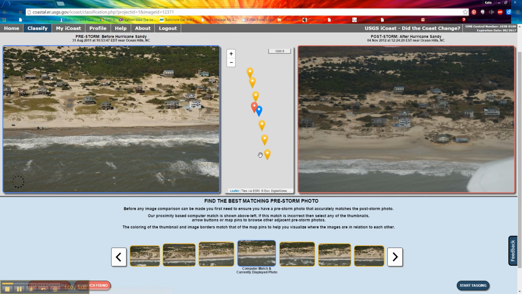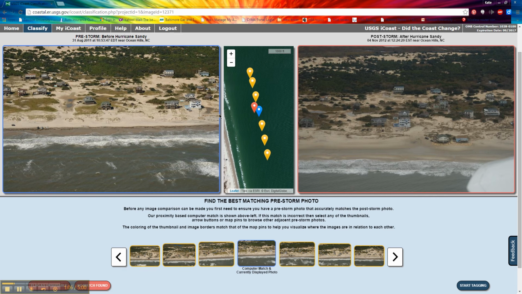And the first thing we need to do is figure out a match for our photo. So what I do is I look at the houses. This house right here has this nice blue fence, and there's a house with a pool behind it. If I go over here, I see the nice blue fence and a house with the pool behind it. So this looks like a pretty good match to me.